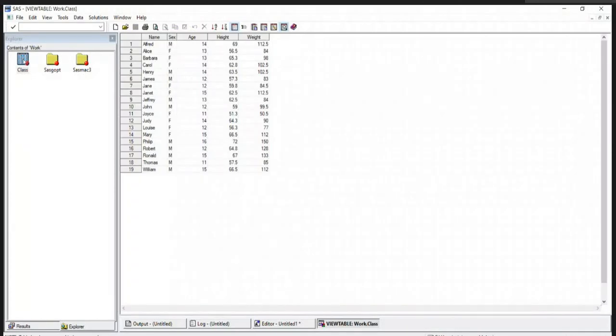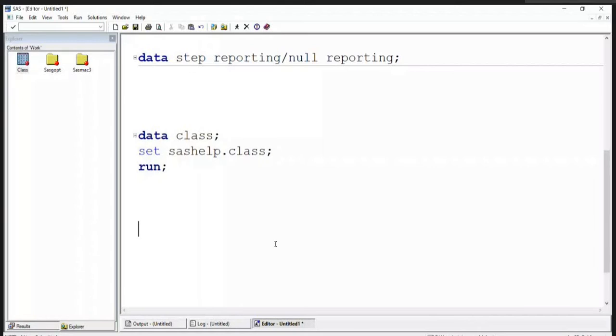But today, what is the other alternative that we have? Data _null_. By using data _null_, we can see the output in the log window.